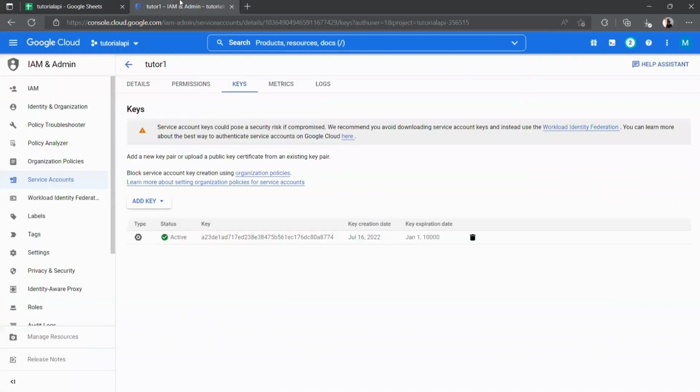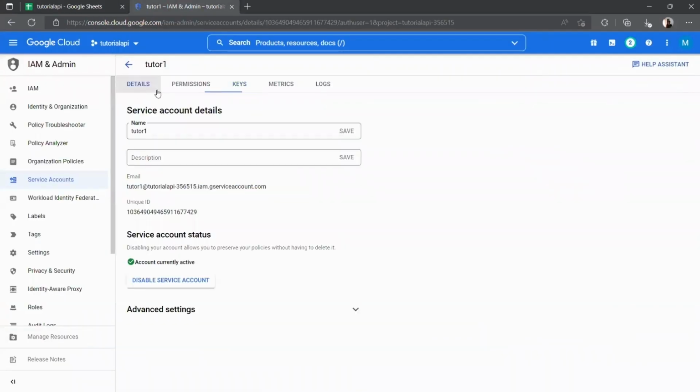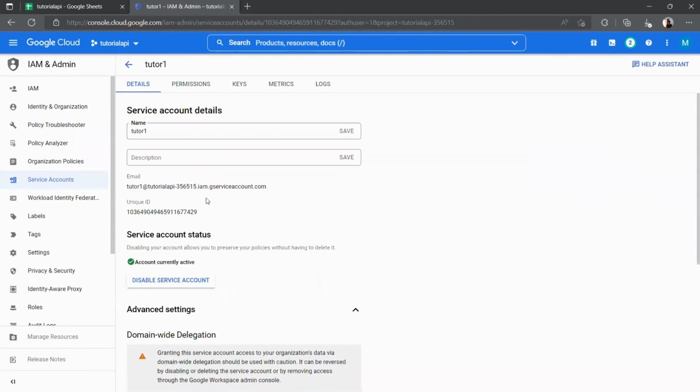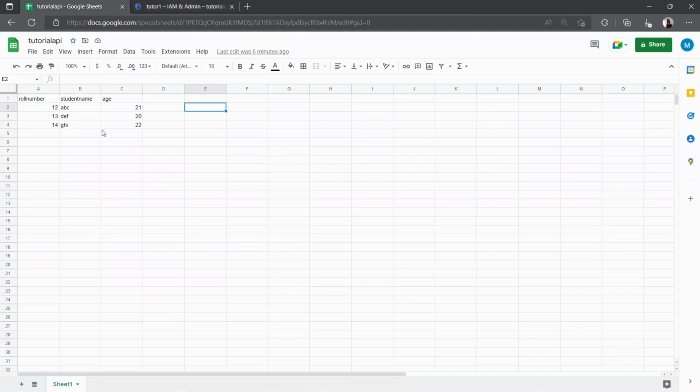Now, what we need to do is give access for the Google's API to manipulate this Google Sheet. So go to the details here. We are having advanced settings. Click on it. Okay, make sure you have the same settings as here. Now copy paste the email from here, because this will be the email that our Google API will be using to access the Tutorial API Google Sheet.